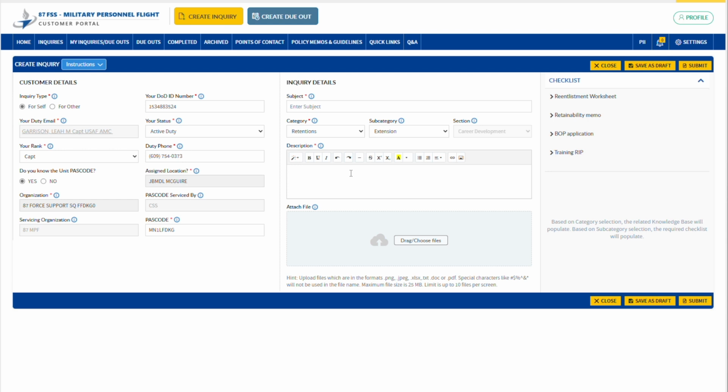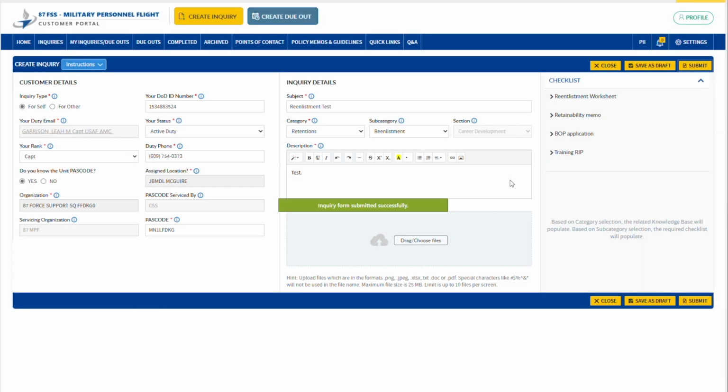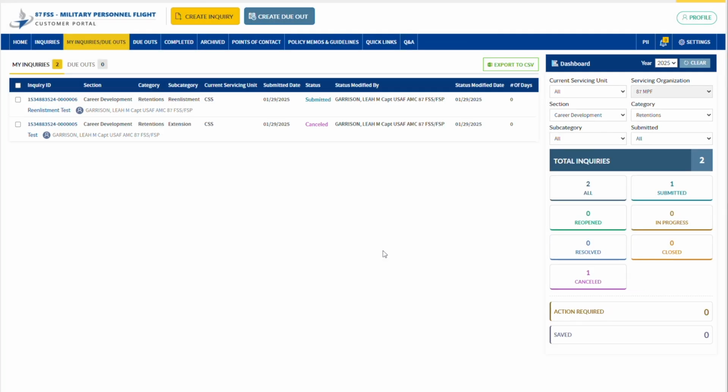In the description field, please be as specific as possible about what you need to have done. You can drag and drop files and any supporting documents into the attachments box. Once all fields have been filled out, you can click Submit or Save a Draft. Once submitted, you'll receive a confirmation email. If you navigate away without saving or submitting, your progress will not be saved.